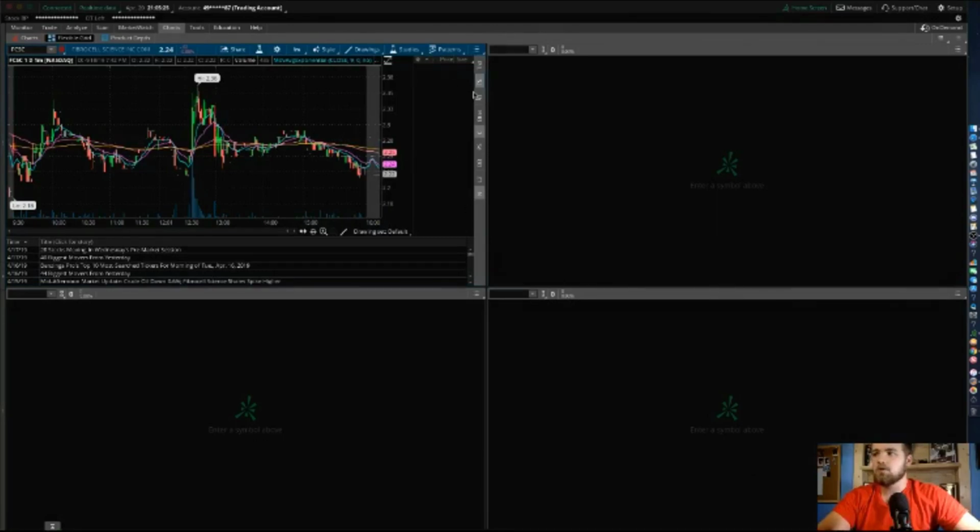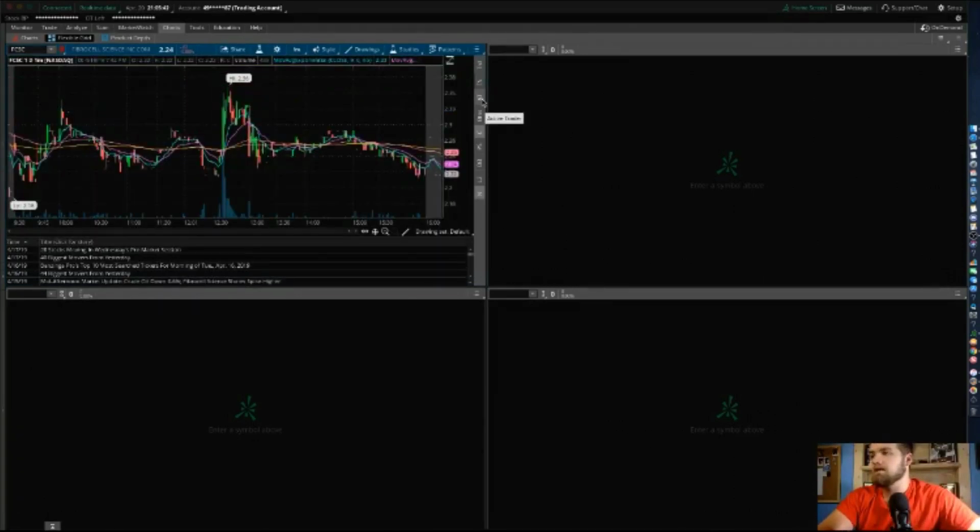Now, it's also going to be green. So you tend to see a lot more green as people are buying, because that's when a lot of other people will buy. Now, the next thing here, let's remove that. All you got to do is click on it again. We have the active trader.